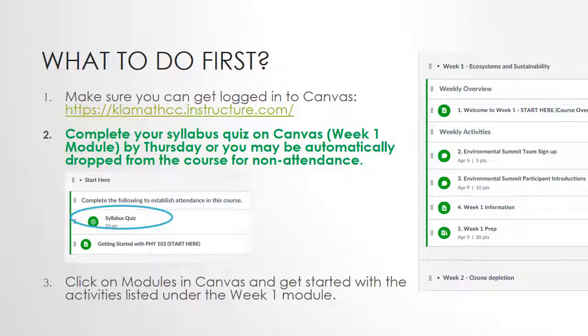And then after that, you'll click on, again, that modules link on the left, which brings up the list of all of your things that you should be working on for the week. Those are numbered, so you can just follow through those numbers and work on them one at a time through the week. If you have any questions as you get started, feel free to let me know at any time, and I look forward to working with you in the course.